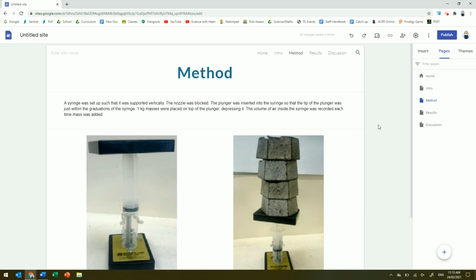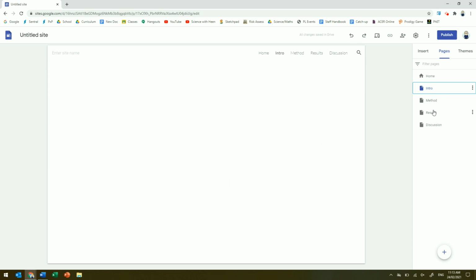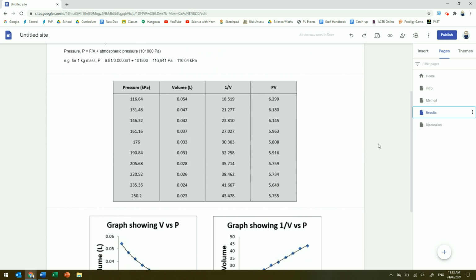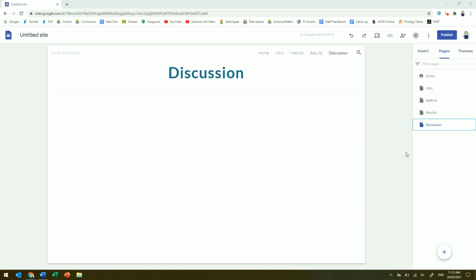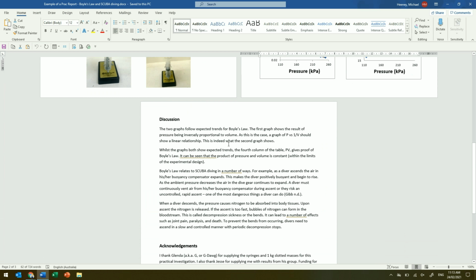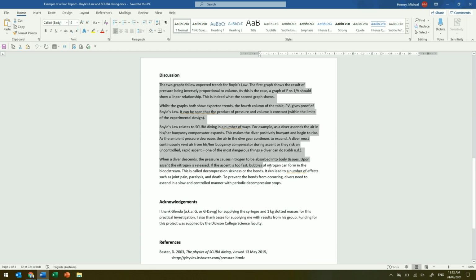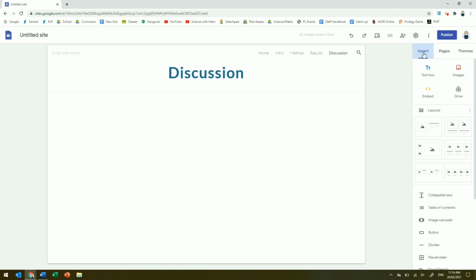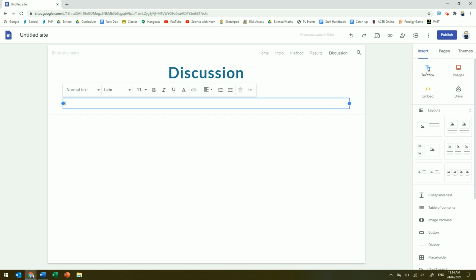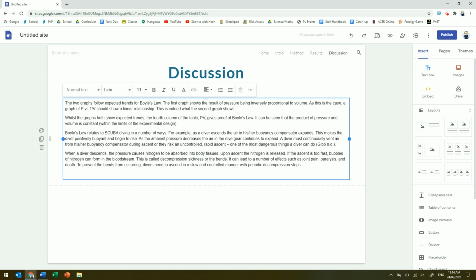So we have a method. We did our introduction. We've got some results in there with an image or two. Discussion. Let's do a bit of discussion. Where are you? Discussion. Here you are. Let's copy that. And now remember, insert a text box. If you're putting text in, do a text box. If you want an image, choose image. Pretty self-explanatory there. So there's the text that I want to put in.